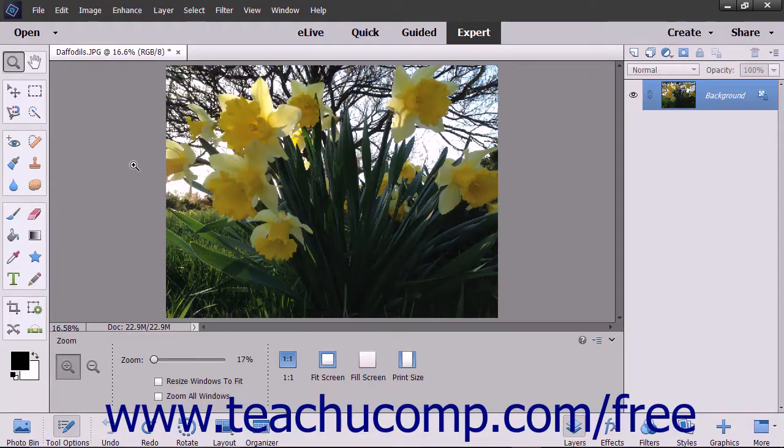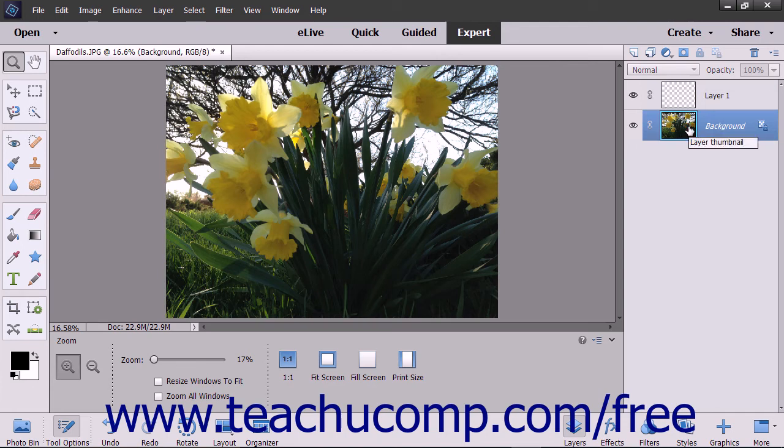www.teachucomp.com/free. In Elements, all the items you add and manipulate are stored in layers. A layer is like a transparent sheet on which content is placed and edited. When there is no content in a layer, it is transparent, allowing you to see through to the content below. You can stack several layers on top of one another to separate the individual elements of a larger image file. This way you can manipulate the contents of a single layer without disturbing the content of the other layers.